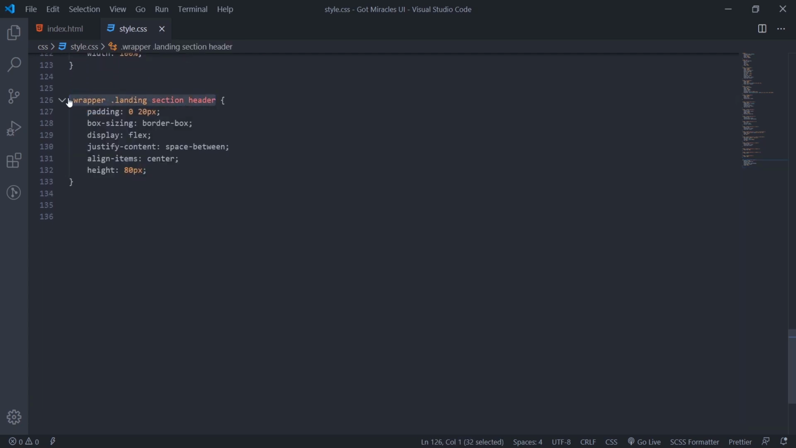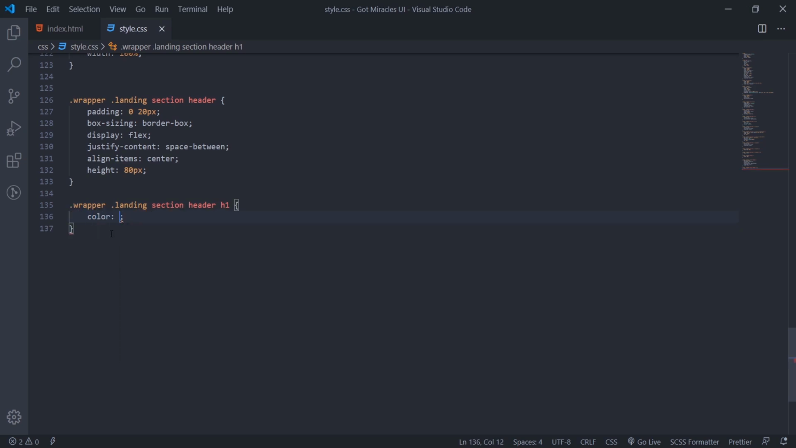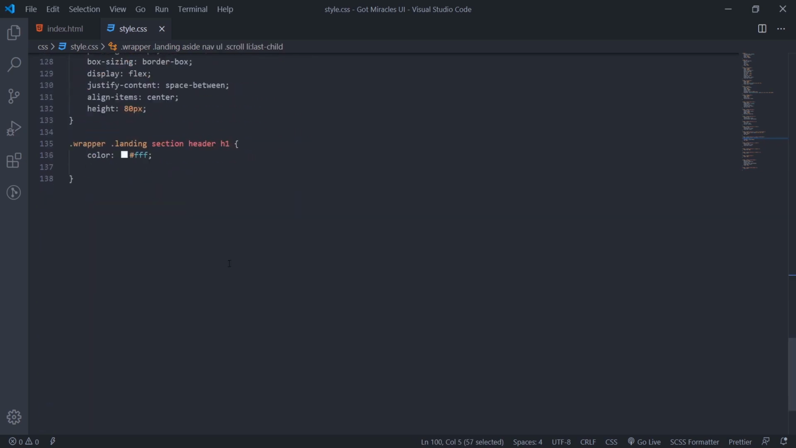I'll just copy this one, I'm tired of typing plenty. We'll target the h1 inside the header. We'll first set the color to white. Then font family will be Poppins. On the font size, I might just copy and join. So the font size now is going to be 1.2em. You see how?